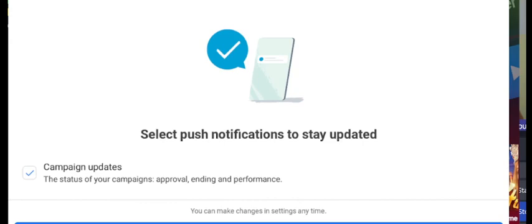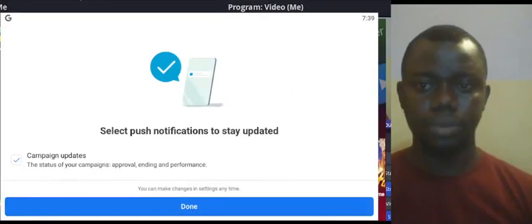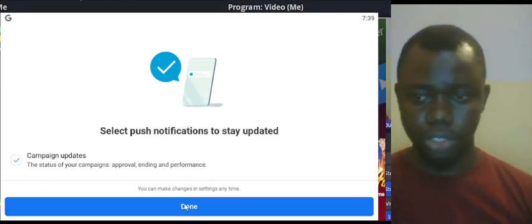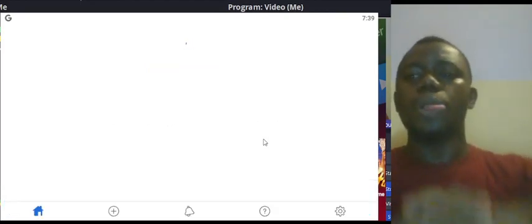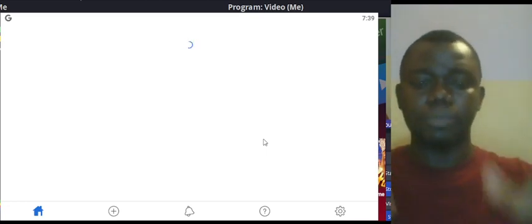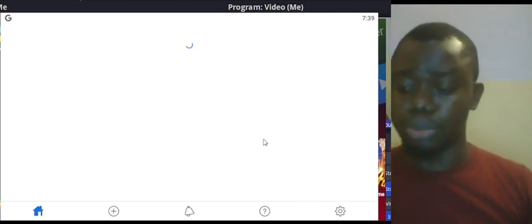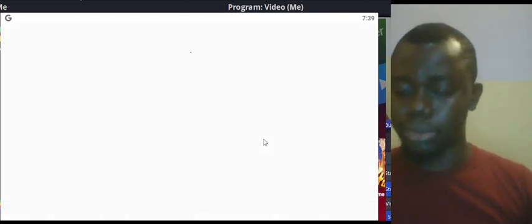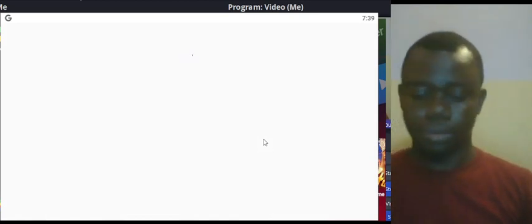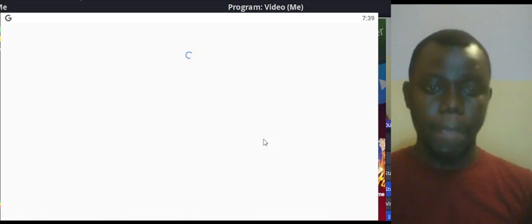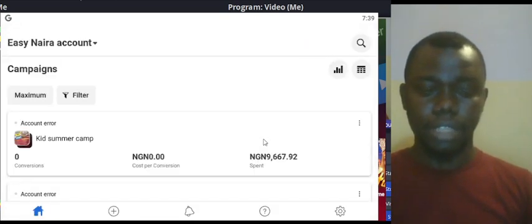All right. So once I've clicked on done, I want to receive push notification. I don't have issue with that. Okay, it's loading. So this is how your phone is going to appear. What you should be having on your phone should be something of this same similitude. Okay, just let's give it a minute for it to load.